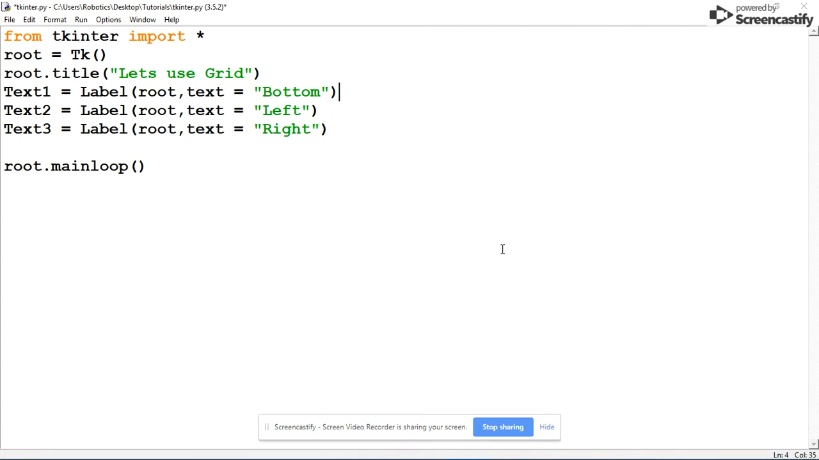In the last tutorial, we used Pack to put location on widgets. Now in this tutorial, we're going to be using another way to do it called Grid. I personally like Grid better because it can give you a more definite location of the widgets. Alright, so let's get started.